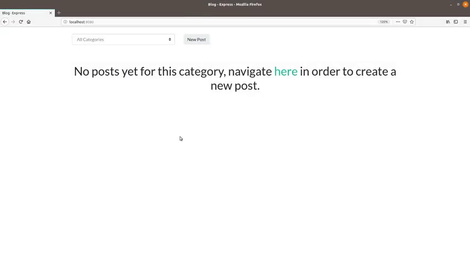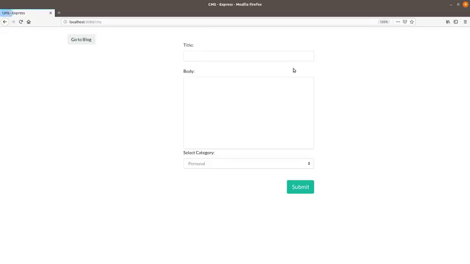Okay. So we've got this app. We're actually going to make a blog site today. And the blog site's obviously going to have blogs on it. So you're going to be able to create a post. You're going to be able to search for posts based off of category, right? So we're going to have all kinds of categories. So let's create one.